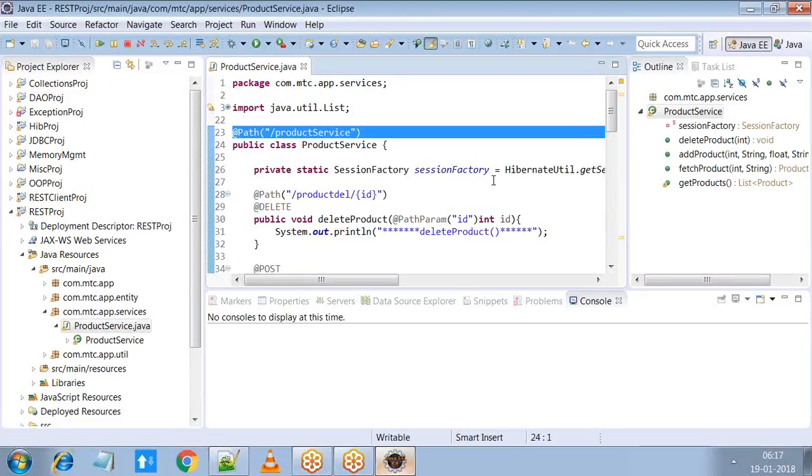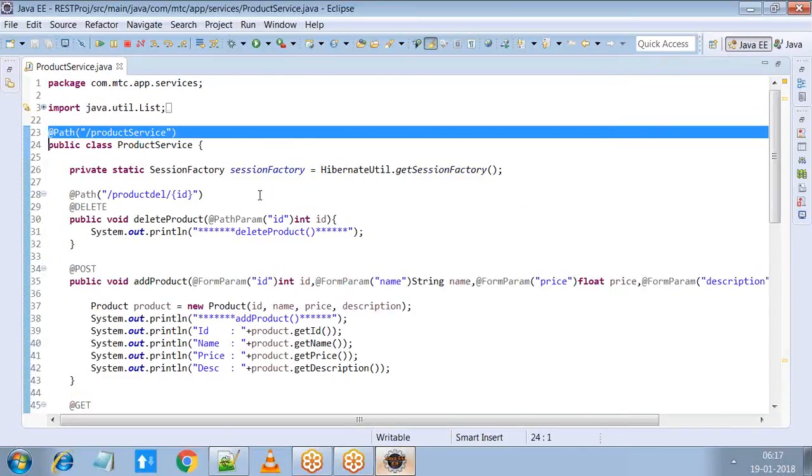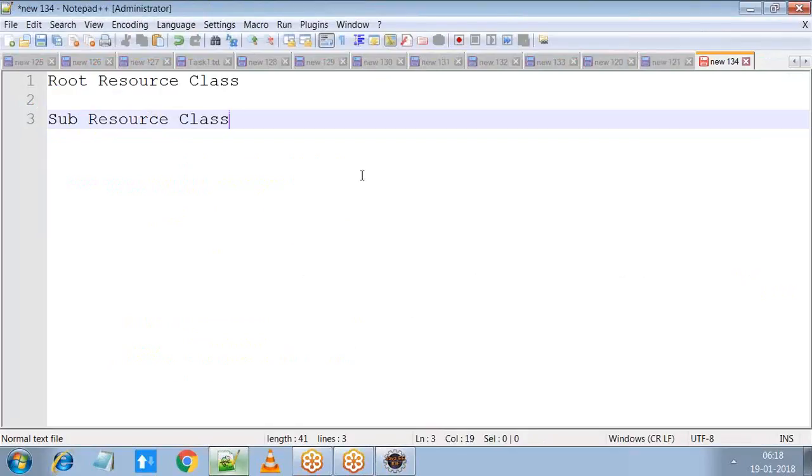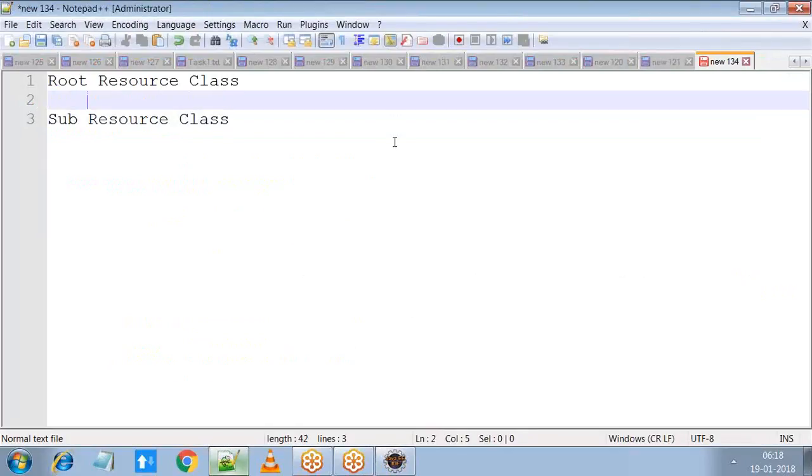Whereas in case of a sub-resource class, you'll find that you won't have a @Path annotation. Sub-resource classes are those classes which are not annotated with @Path, but you will find that in the sub-resource class, you've got methods which are annotated with @Path or HTTP method designators. Let me just give you some notes on this.